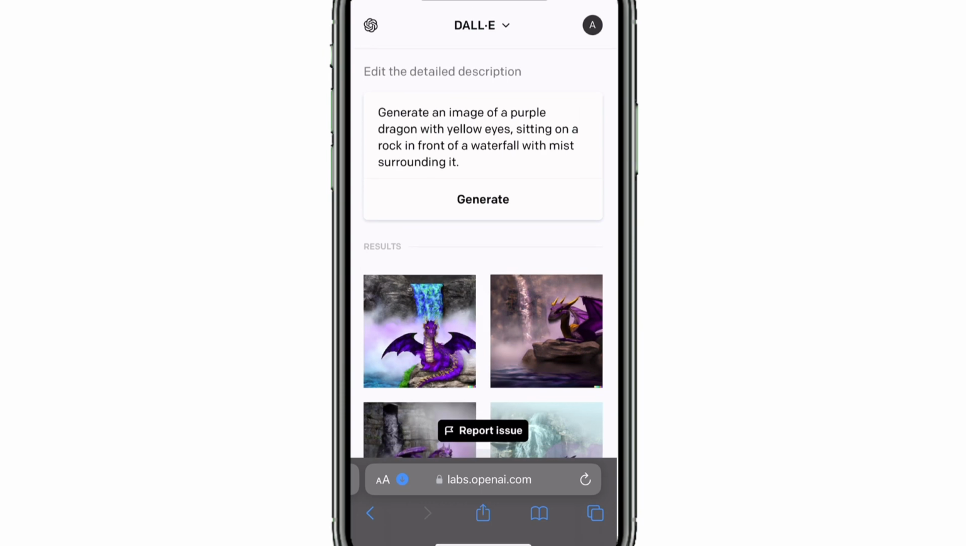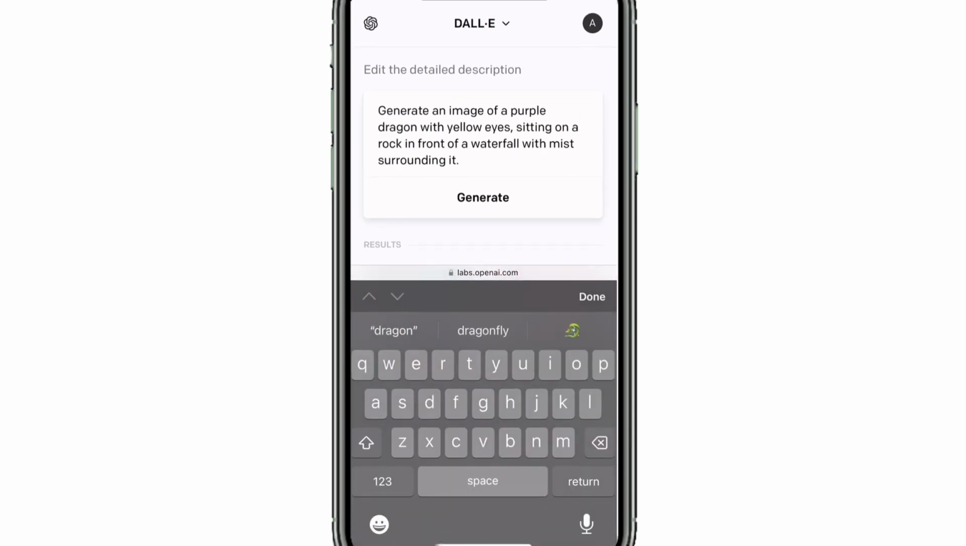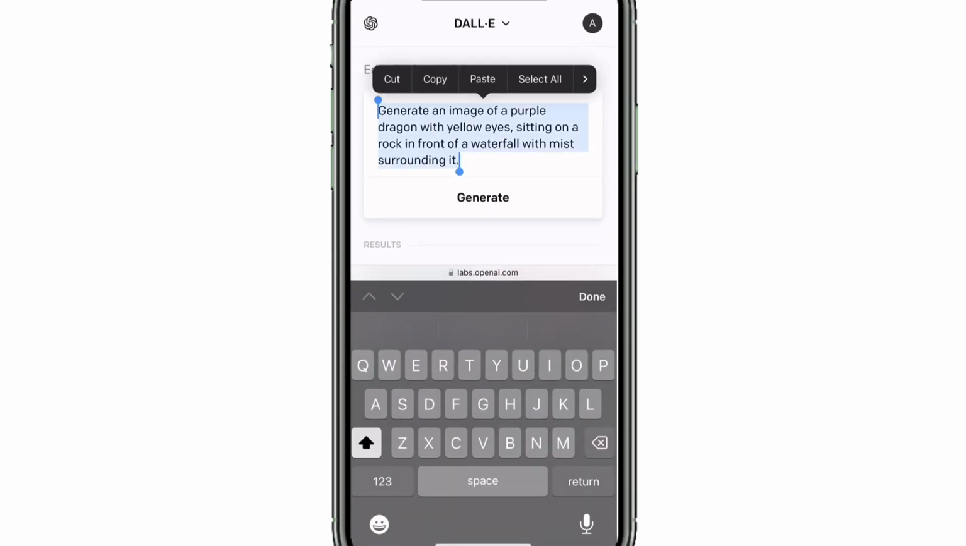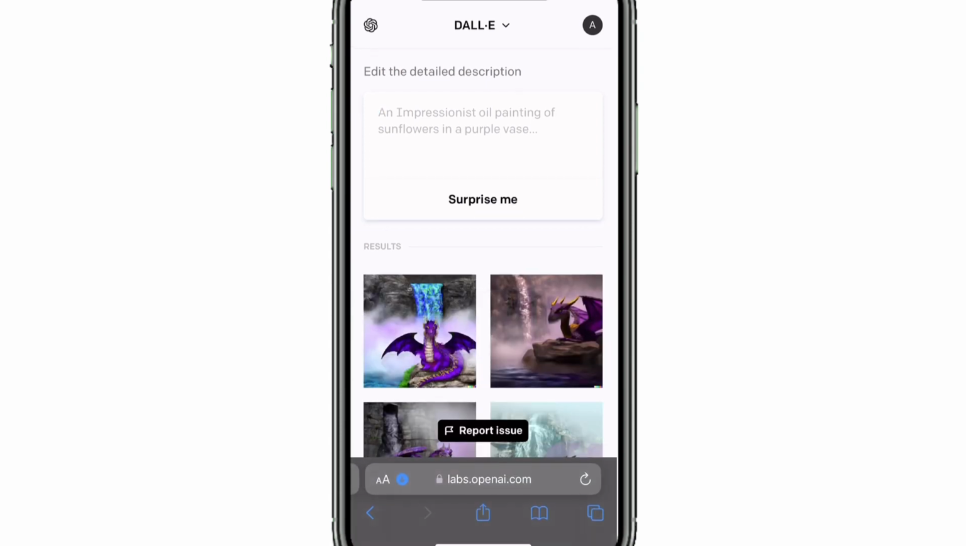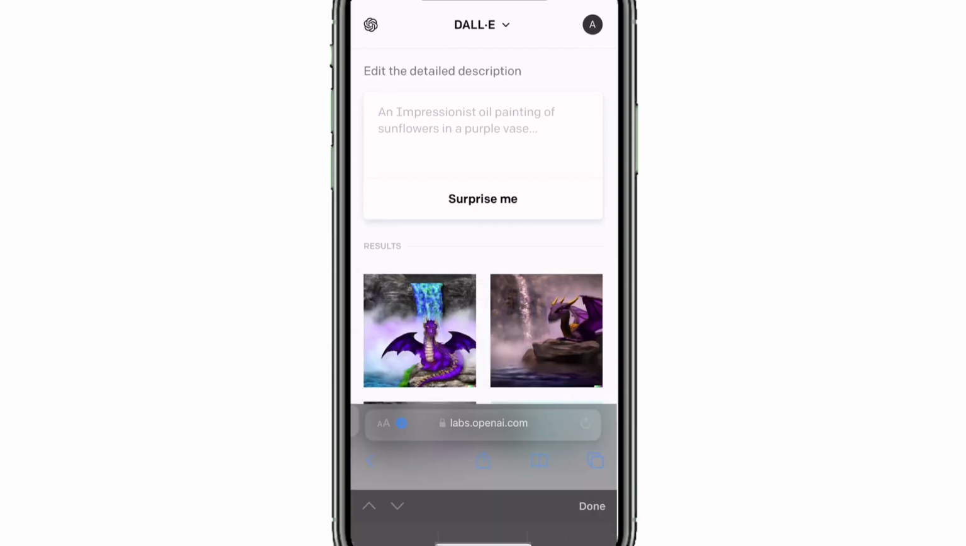So if you want to generate more images, all you need is to go back and then delete the description that you just wrote, and then you write the new description for the new image you want the Dall-E2 to generate for you. So as you can see, this is how you can easily generate images using the OpenAI Dall-E2. All you need when you come over to the home page, just input the description of the image you want to be generated and just click on surprise me or generate an image, and that's all.